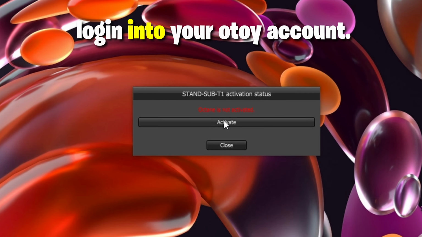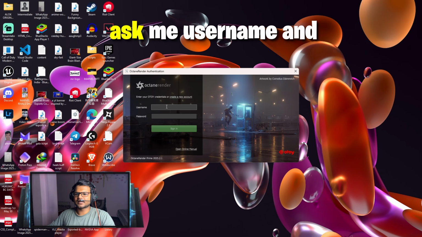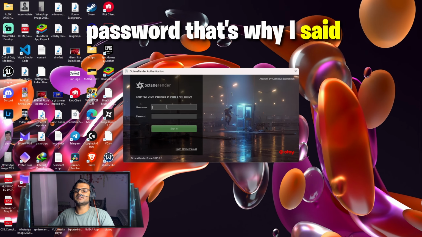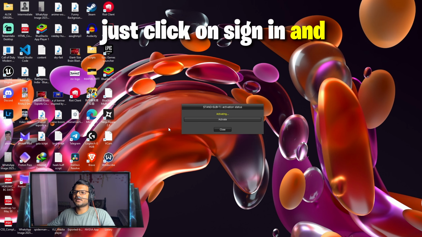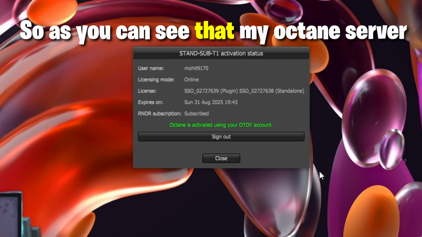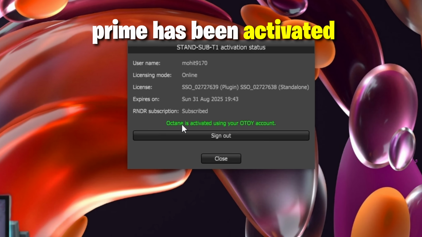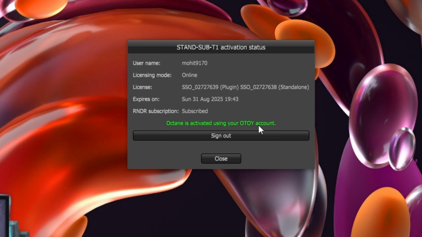And here you need to log in to your OTOY account. Once I click on this activate, it will ask me for username and password. That's why I said make sure to remember this. Once you have written it, just click on sign in, and it will take some time. You can see it is saying activating. Once it verifies your information, the Octane Server Prime will be activated. So as you can see, my Octane Server Prime has been activated. You can see Octane is activated using your OTOY account. Now we can close this.